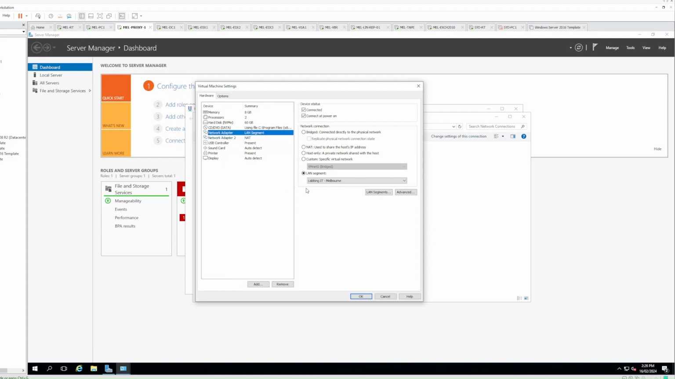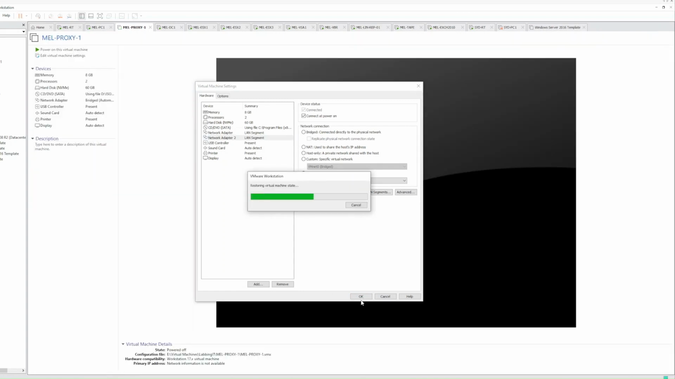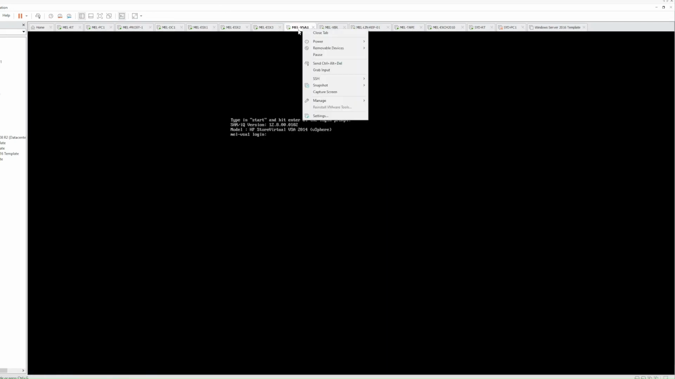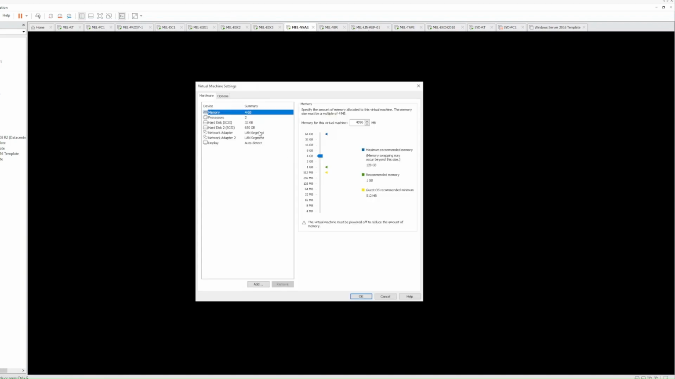As you can see, I've got it on the Labbing It Melbourne network segment because this is a Melbourne based machine. I don't have any segregation for my iSCSI network at the moment. I will do at some point, but I use the exact same LAN segment, Labbing It Melbourne. I'll click OK, and the virtual machine will just update with this new interface. If I go to my StoreVirtual machine and check the properties, it's the same thing.